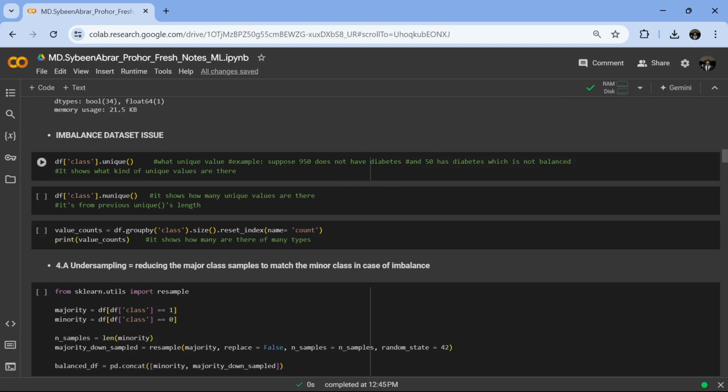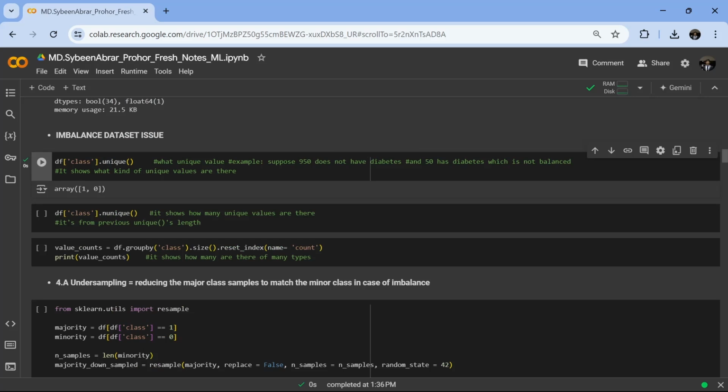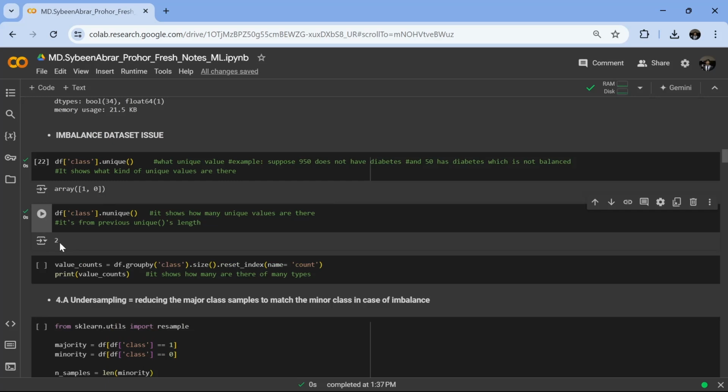By using the unique function on our dataset's class column, we can see which unique values it has. Then by using the nunique function, it shows how many unique values there are, which is the length of the previous unique array. Let's see. It has two unique values, right? So it shows the array and the length of the array.